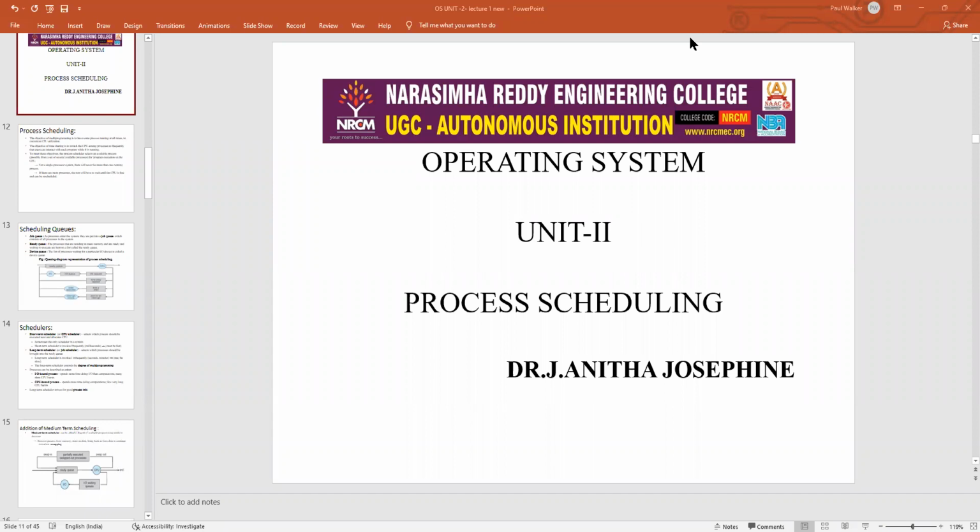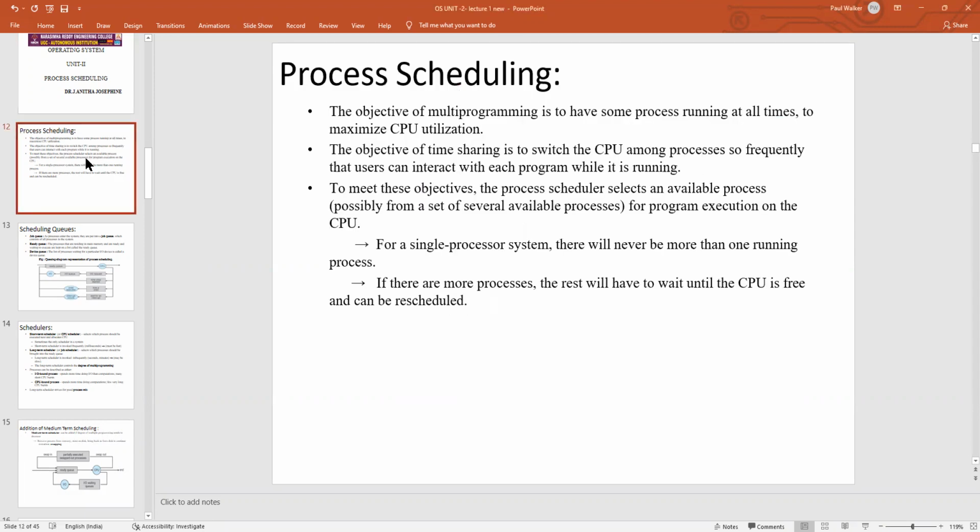In this class, I am going to discuss the various process scheduling concepts and the operations on processes. Before moving to the topic, we should know what a process is. A process is nothing but a program that is going to be executed in a sequential manner.